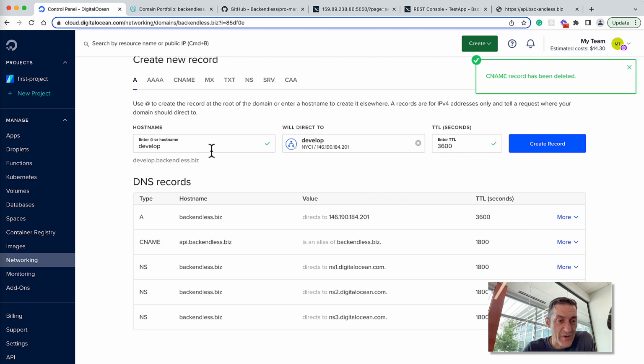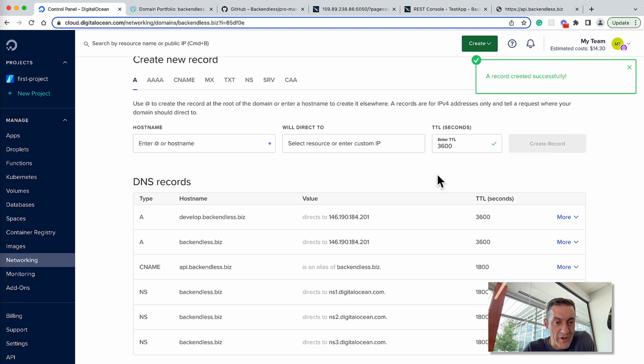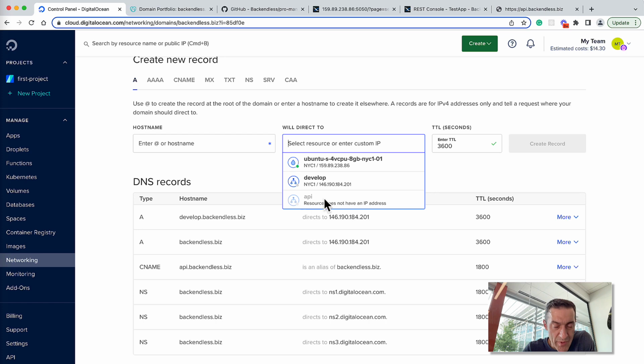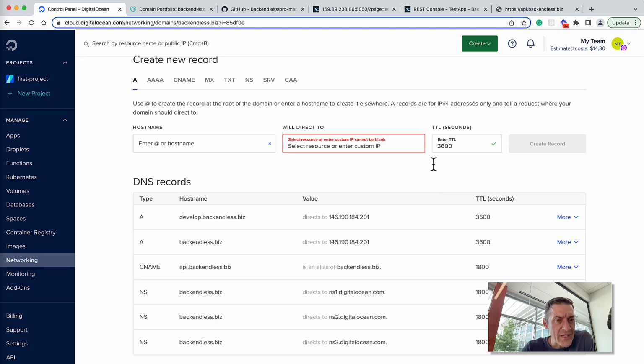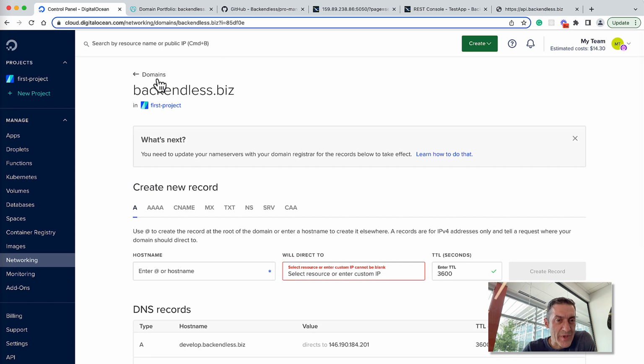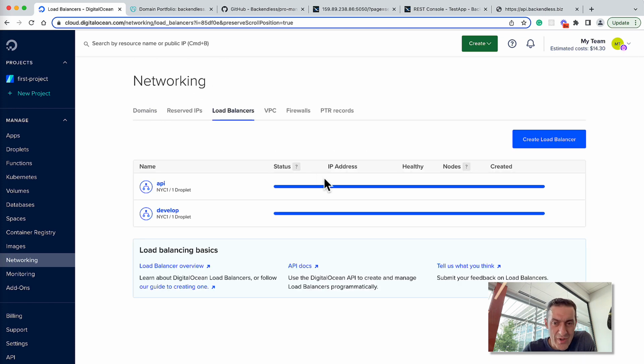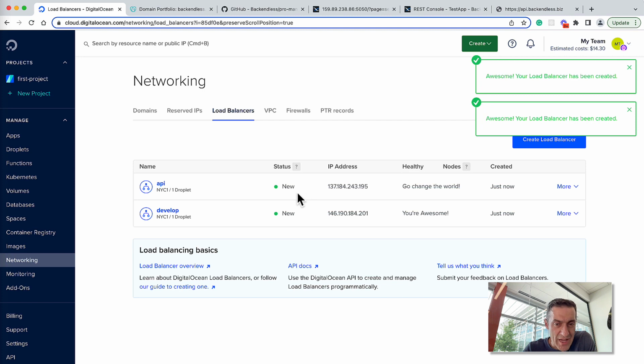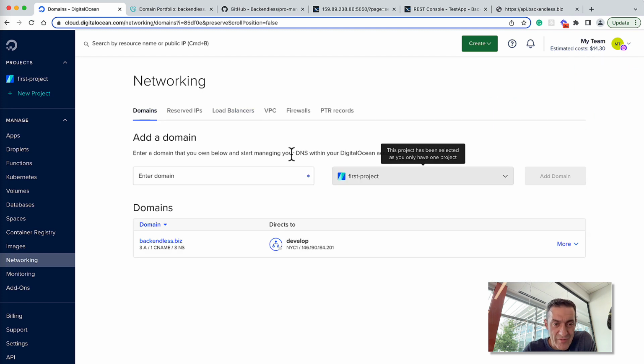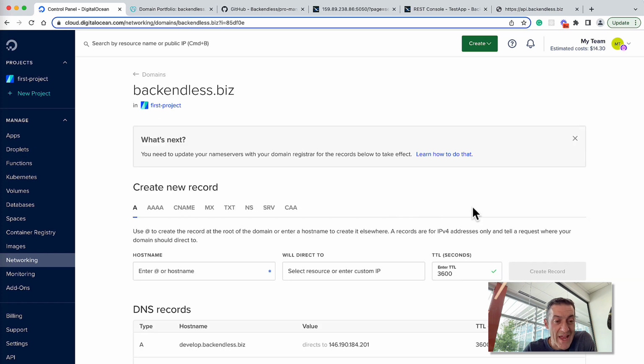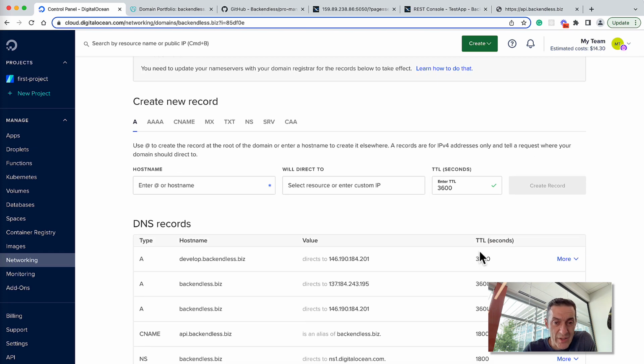Yes, we can. So which is great. So now this one we will be able to create because there is no longer conflict. Perfect. So that is there, and API is still being procured. And let's just wait till it is done because I'm kind of afraid to go with it. And yes, so now API is there, and let's repeat this process of setting up the A record for API.backendless.biz.